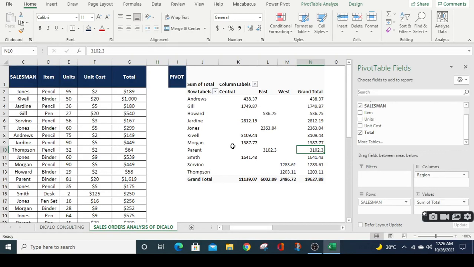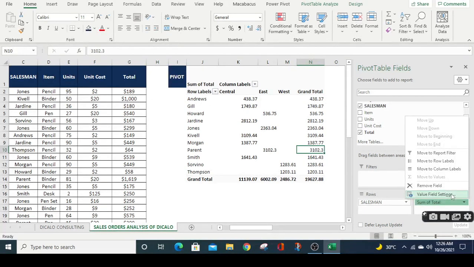Now you realize that with this data we don't know the currency. Normally we are dealing in dollars, so we need to incorporate the dollar value in our data. So how do we do this? If we want to incorporate the dollar value, we come to Sum of Total. You click here and then you select Value Field Settings.